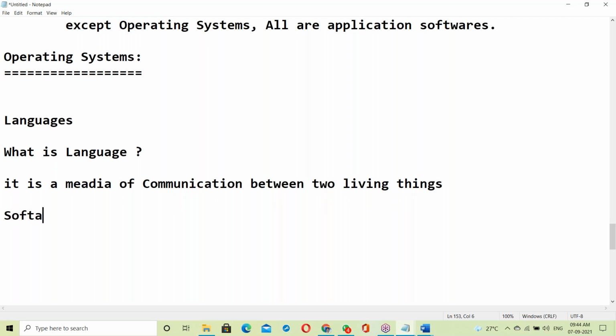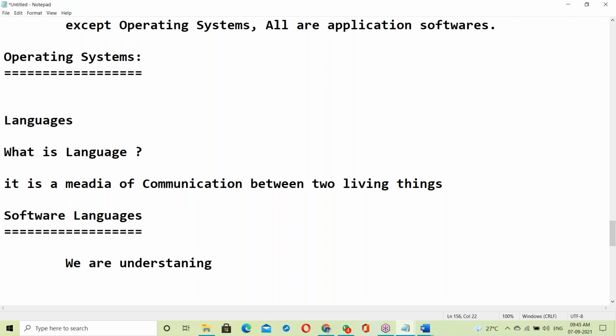Software languages. In software, we are understanding some language.